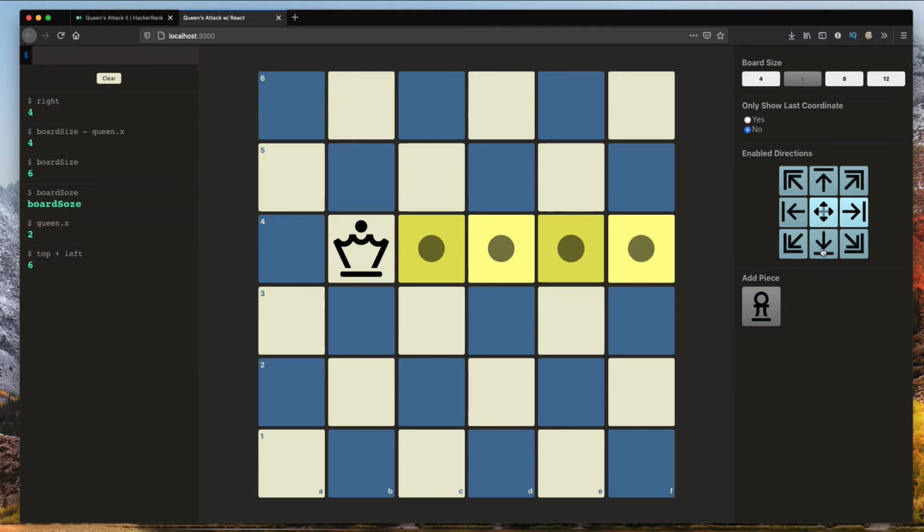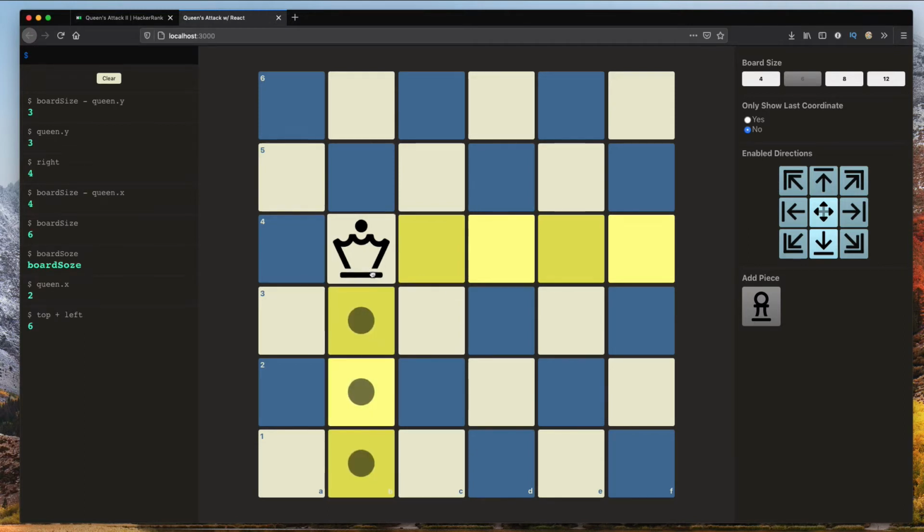I bet it does the same thing on the bottom, too. We look at our queen.y, it's 3. We take our board size minus queen.y, and it's 3. And there you go. We got 3 squares to the bottom.